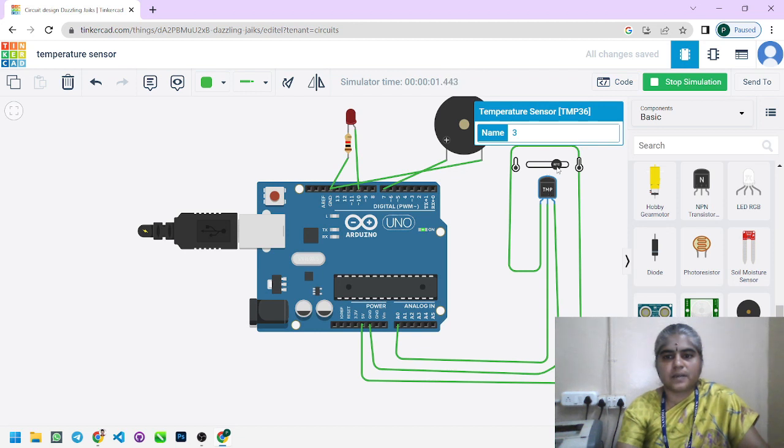So if you increase the temperature value, both turn on. If the temperature value is below 100, both the buzzer and the LED are off. So this is an example.